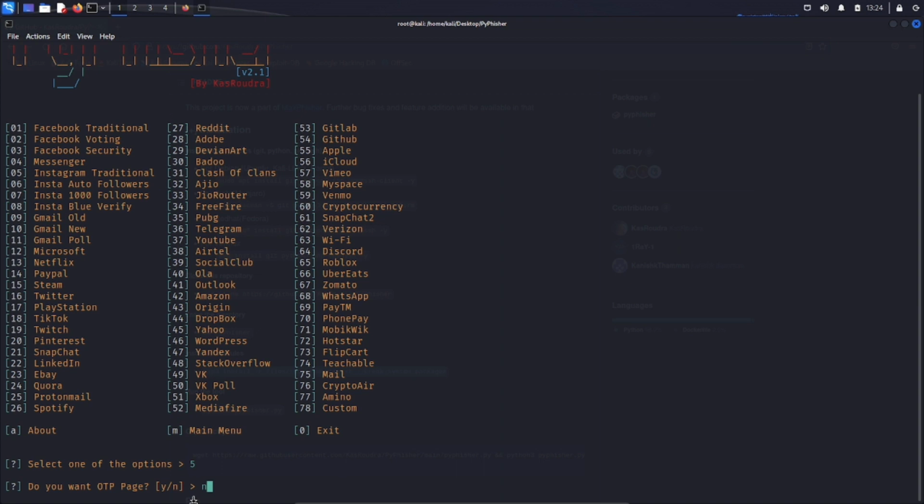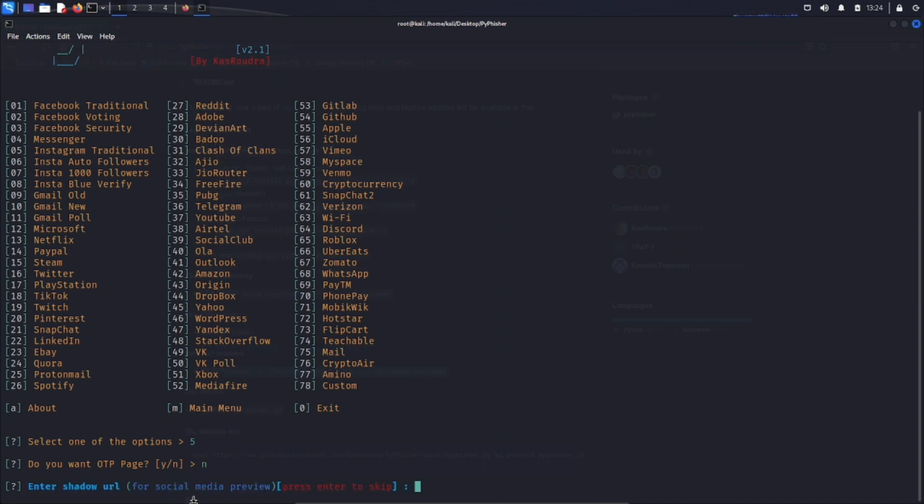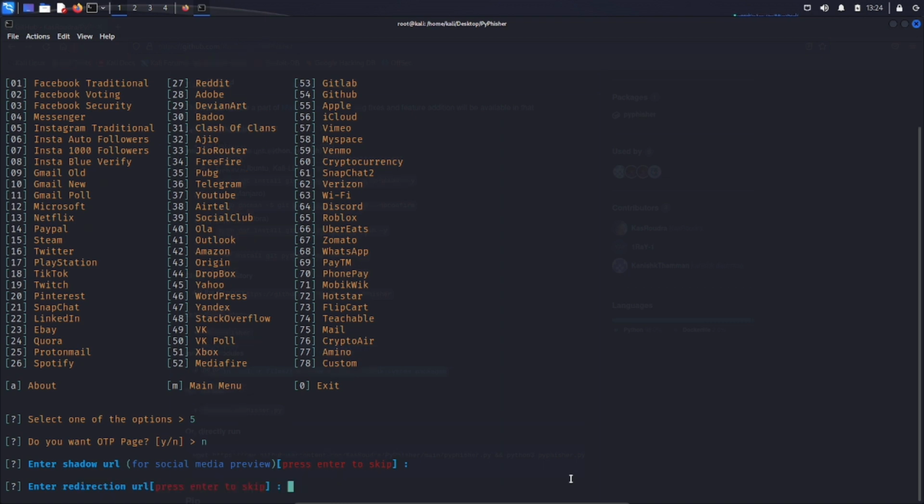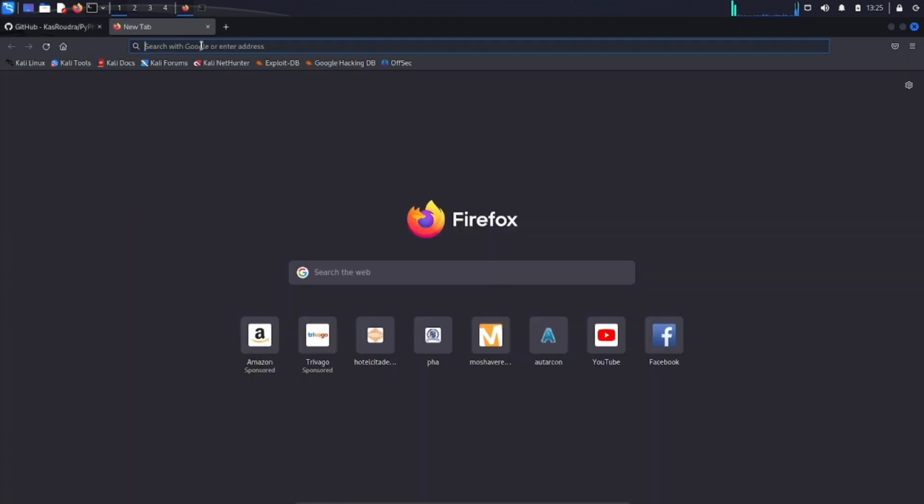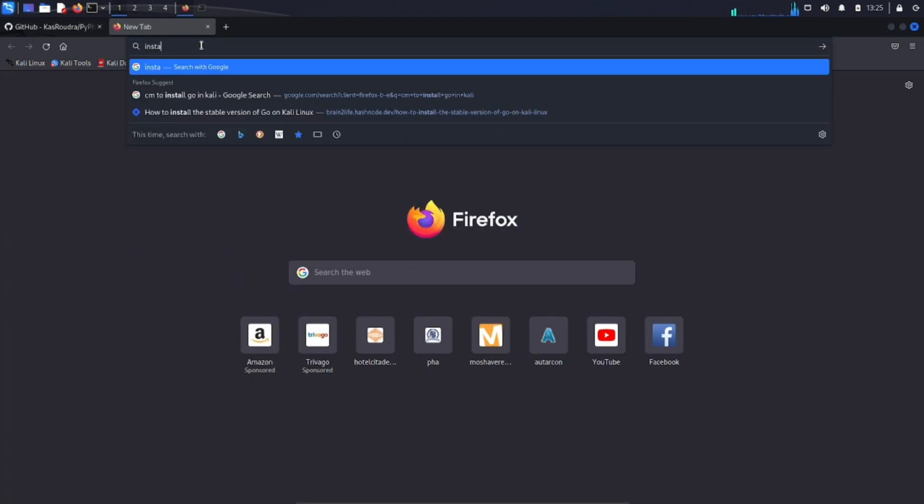Right now we will give no and proceed because we do not have OTP. Then enter shadow URL, where you want to send or what the preview is. Let's just skip it and enter the redirection URL. Here we will enter the URL of Instagram where you want to transfer the victim. So let's go to instagram.com.